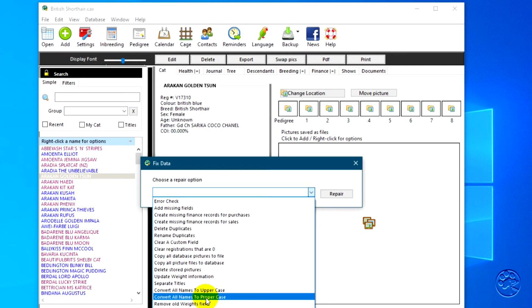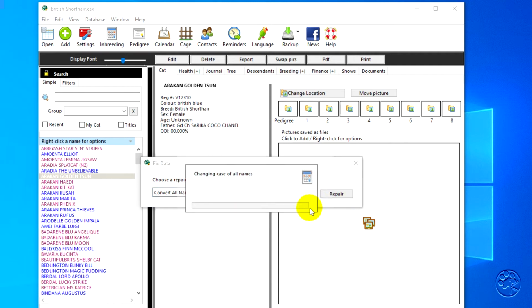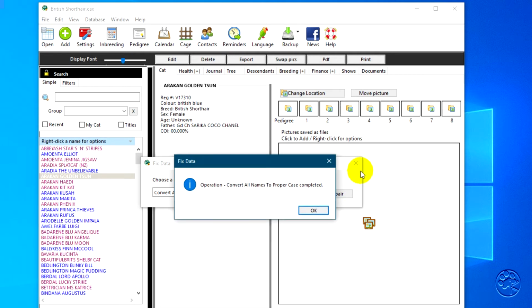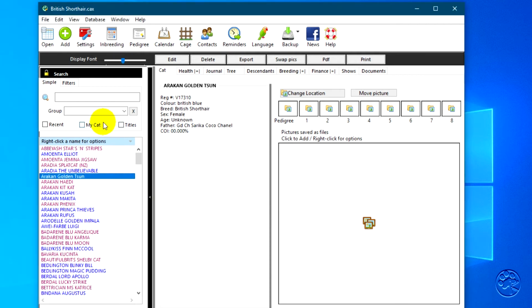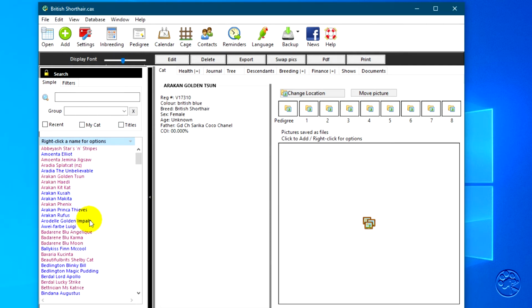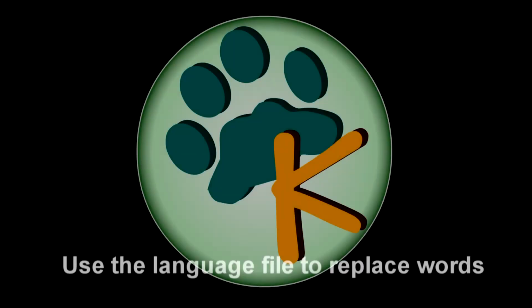You can easily put it back the other way. Just do the same thing. Choose proper case, click repair, and we'll wait for it to finish again. Alright, so they're back how they were before. So this is handy even if you've just got a couple of names wrong. Rather than edit them one at a time, just run that operation on all the names and then everything's nice and uniform.